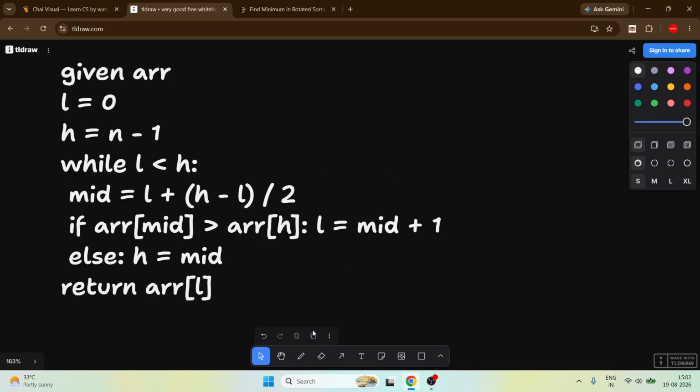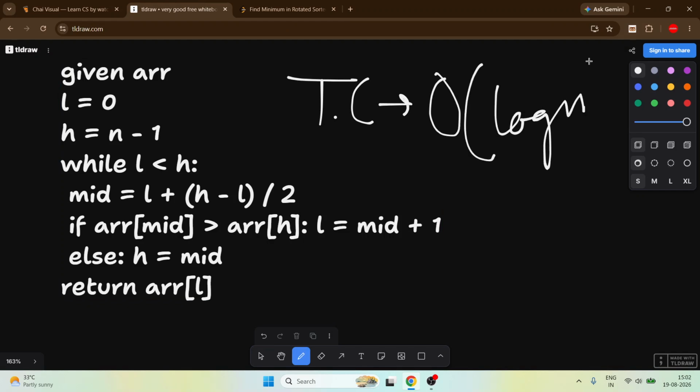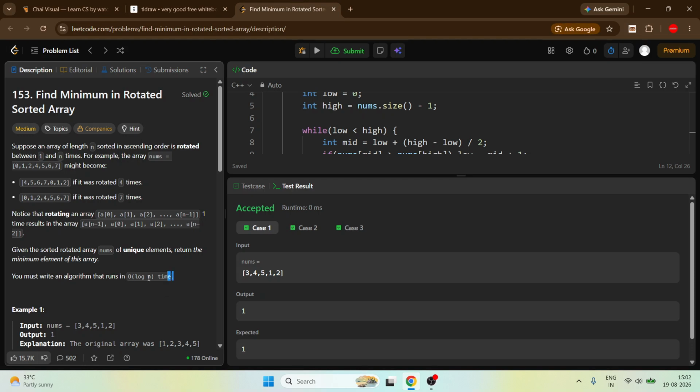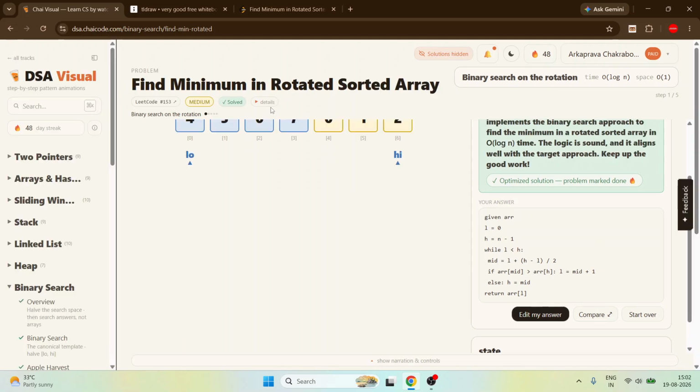Now this code has the time complexity of big O of log n, because in every run we either go to the left part or right part, and we just completely ignore the remaining part. And our space complexity will become big O of 1. Simple. This is our time and space complexity. We managed to get this time complexity.